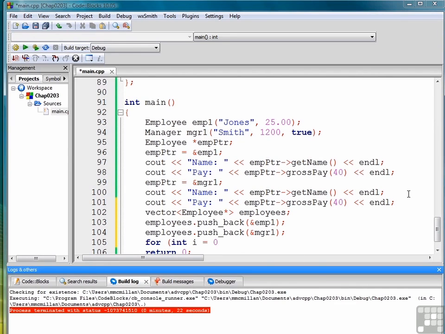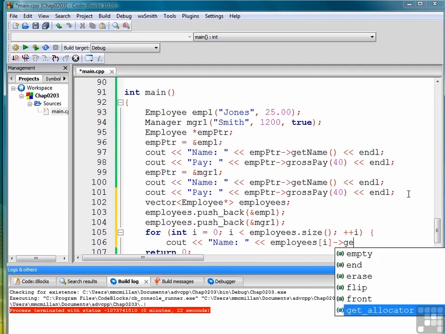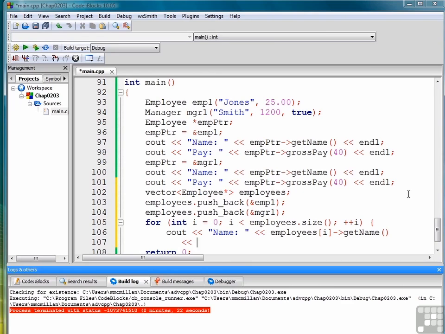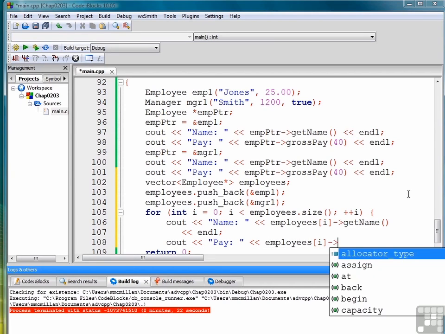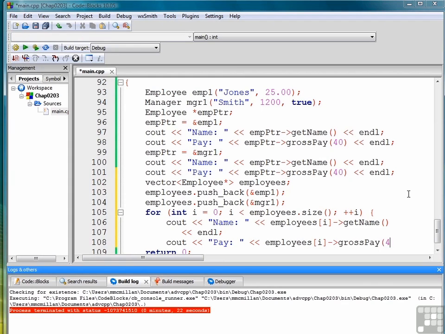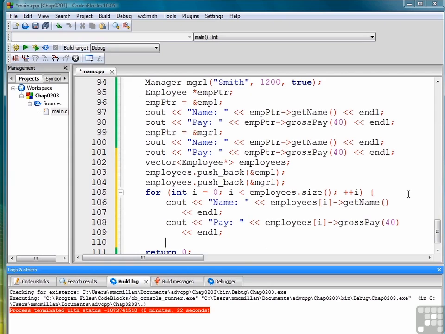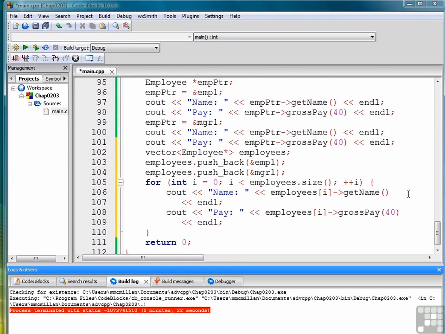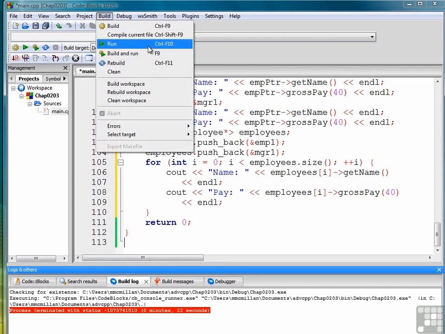And then we can write a loop. This is going to look a little funny. And then we'll end the line right below it. And then we can do the pay the same way. Employee sub I, and then a pointer to gross pay, and we'll just pass in 40 hours. And then end line. And then close the loop. Make sure our code looks correct. And it does. And now let's build and run.